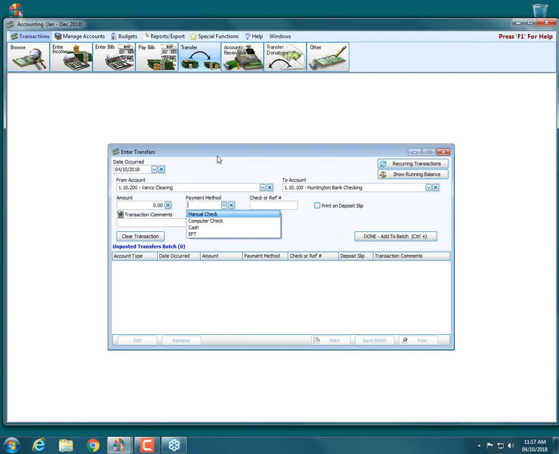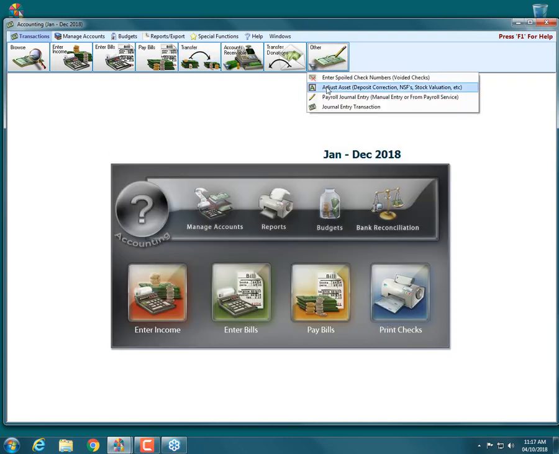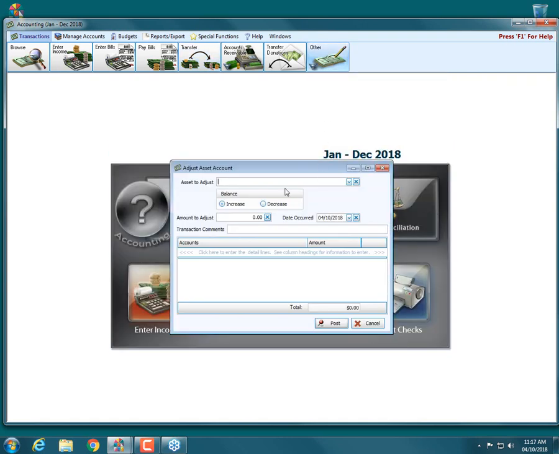The adjust asset transaction, as I was showing you before, we're going to just discard that. If I go to adjust asset, notice there is no show running balance button here. So I can't verify that those transactions are having the desired effect on the account until I either print the report or I go back in and revisit the account balances when I'm done. So that's why I'm kind of in favor of the journal entry transaction.